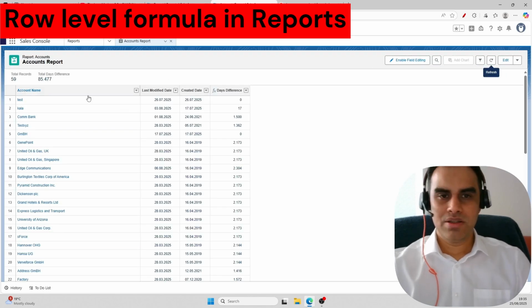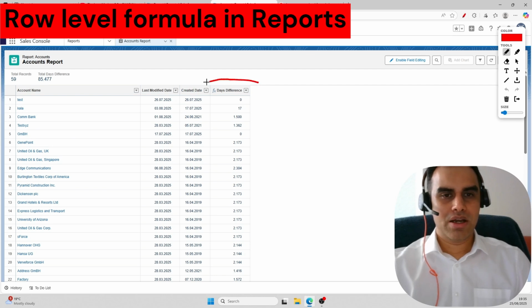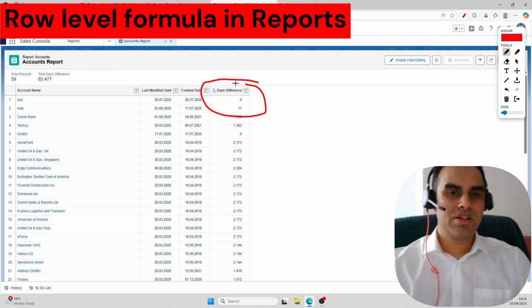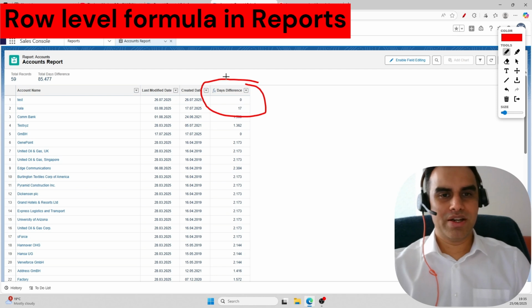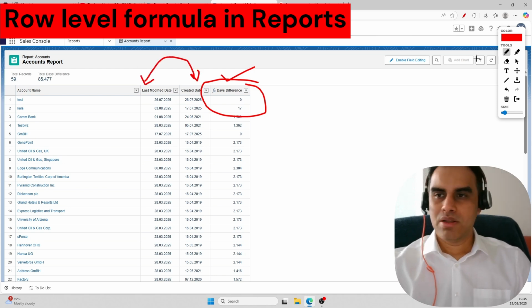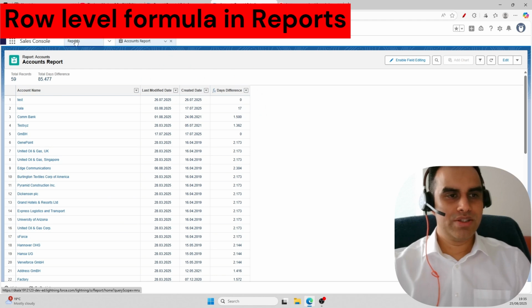Here you see I have account name. I just took last modified date. Here it's created date, and I wanted to find out a difference between last modified date and created date without creating any field on account. So what I did, I just created a row level formula and then calculated the difference between these two values. Now I will show you how you can achieve it.